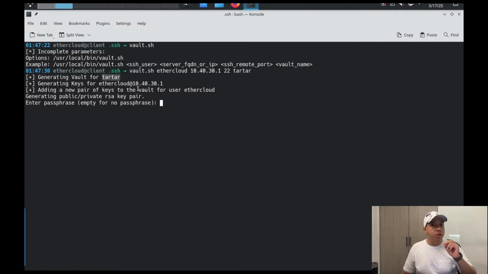That is, it is going to create a folder at .ssh named Vault, in capital letters, and inside that it is going to create a folder named Tartar. And inside of that it is going to create a folder for every user that you're going to create. So, for example, let's say that we're going to use this user.